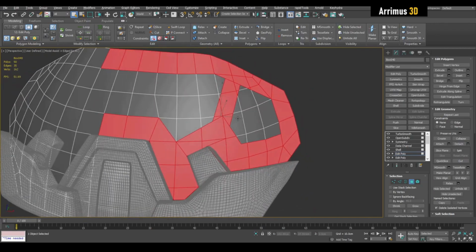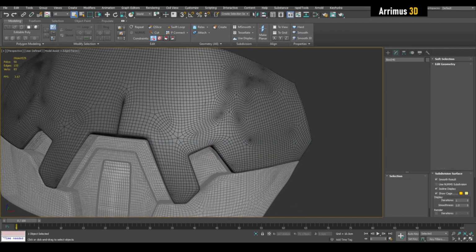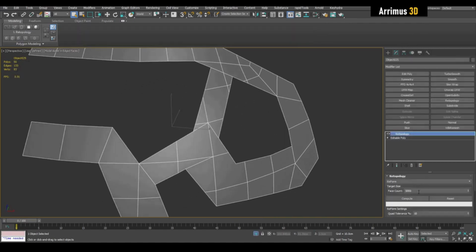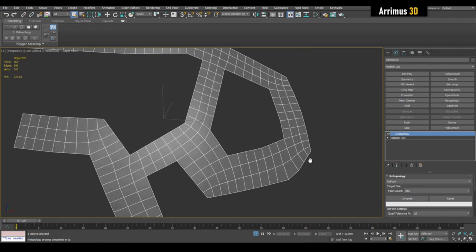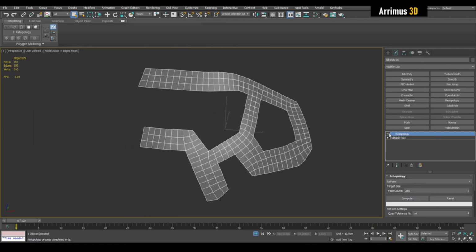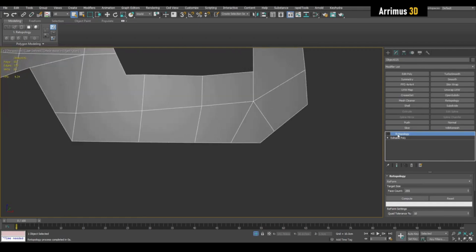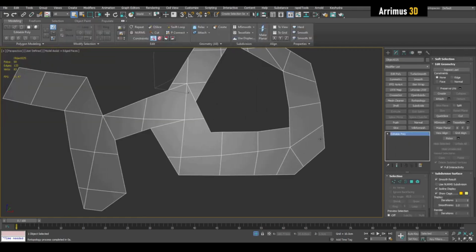So we're going to detach as a clone. We're going to select that. All right. We're going to use retopology. Let's try... There we go, guys. It does smooth out a little bit of this here. If you don't want that to happen, you can apply shell first.